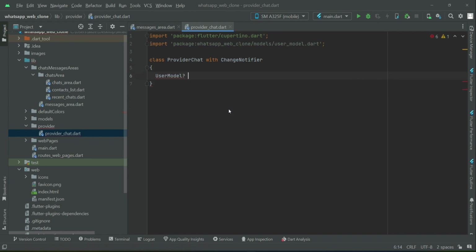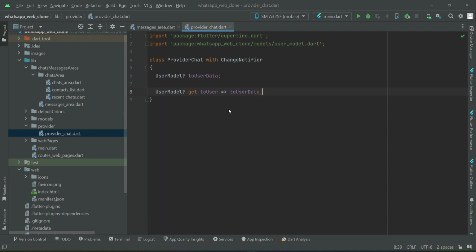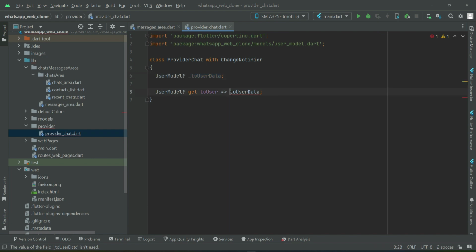User model, and this is to user data. We will give it this name to it, user model get to user, to user data. Let's add underscore with it in order to make it private. Okay, when you add underscore with a variable, it becomes private. Also with this one, that is the user data is accessible by this to user. We will give it name as to user data, which will be public.